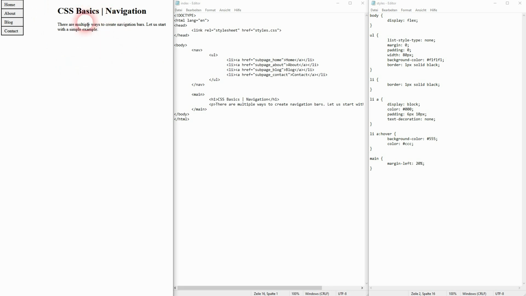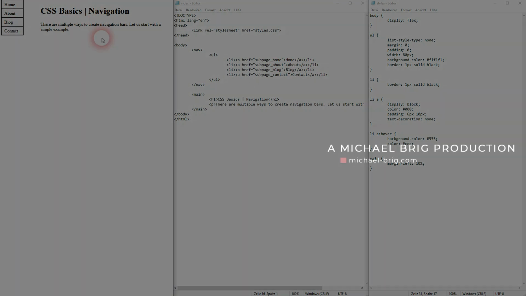Now I can reposition the margin left, maybe 15 or maybe even 10%, but that is all that's needed. So this would be a basic vertical navigation bar, and in the next tutorial I'm going to show you how to set up a horizontal one.